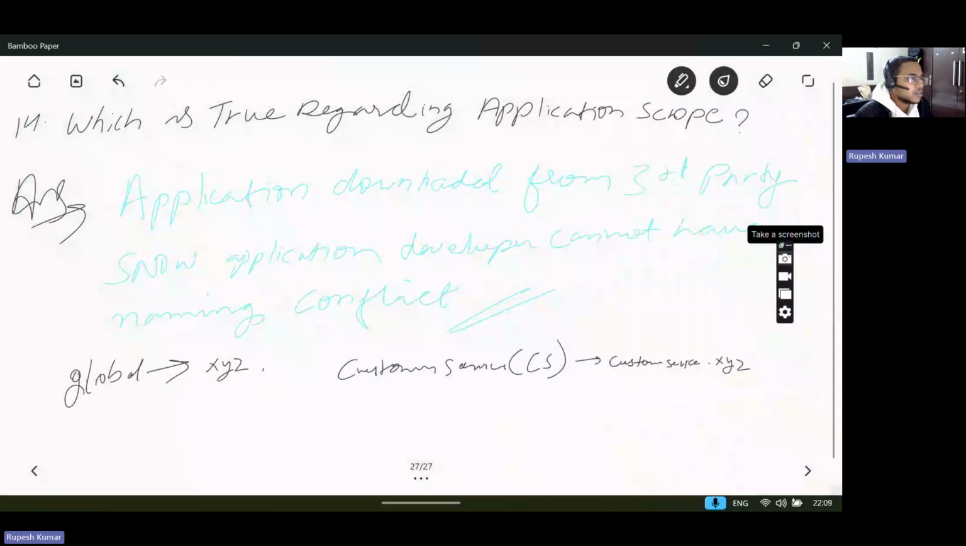Okay. Another option you will get is any developers can edit any application. That is incorrect. All applications are automatically part of global application. This is also incorrect. Developer can choose the prefix for a scope namespace. That is also not correct. If you are writing an application in customer service, then a prefix will be automatically added as it is provided out of the box. You cannot edit this prefix. So the true one will be this one: application downloaded from third party Snow application. Developer cannot have naming conflict.